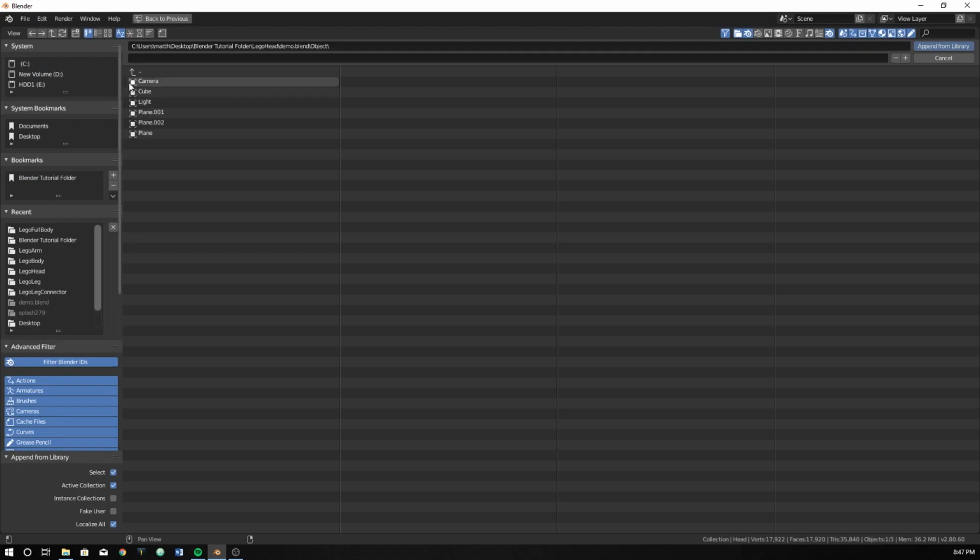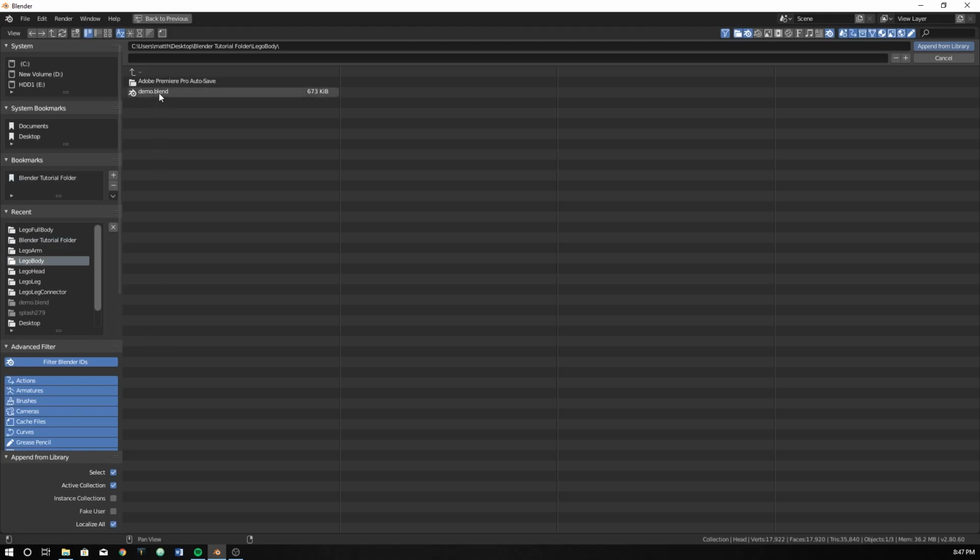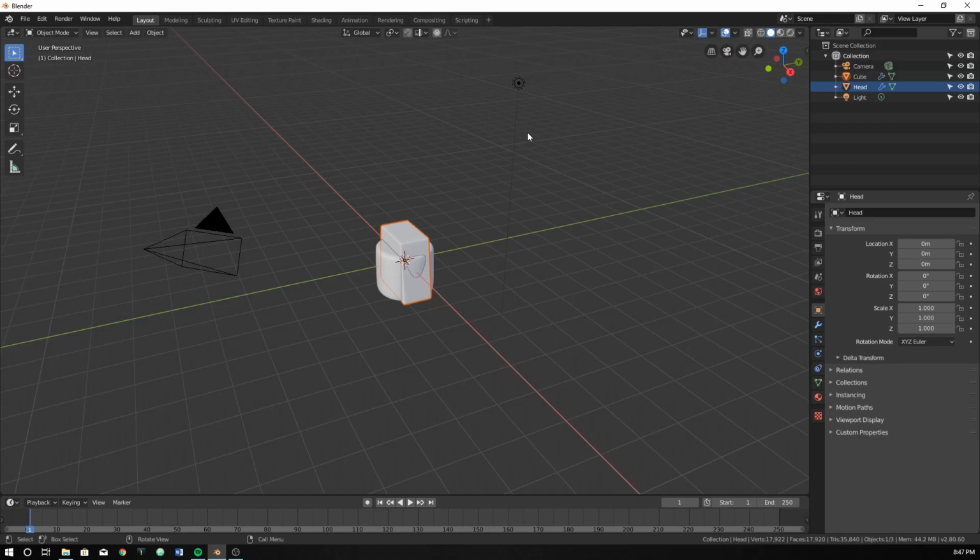Let's append another object. Let's do the body. I'm just going to go to object right here, cube, and name this one body. Try that again. And we have those two right there.